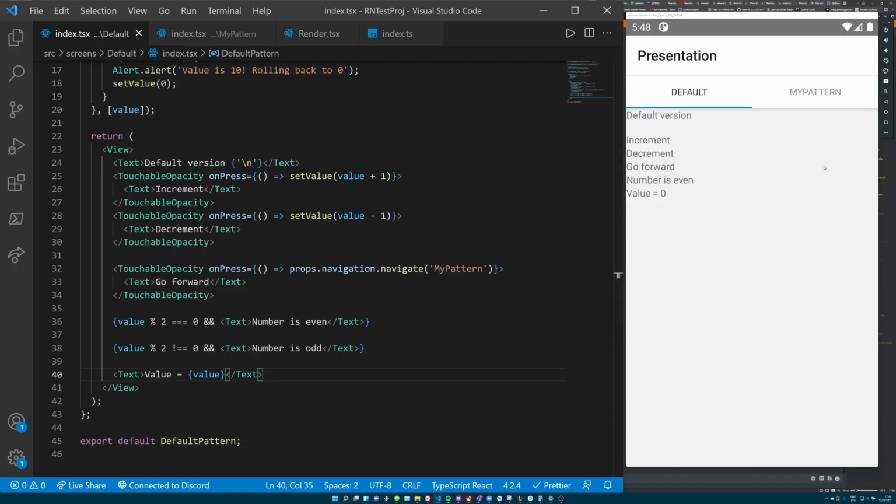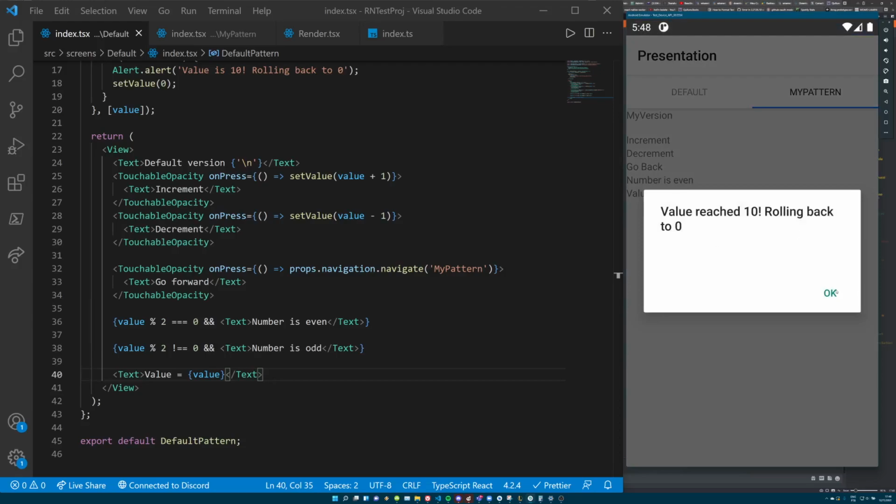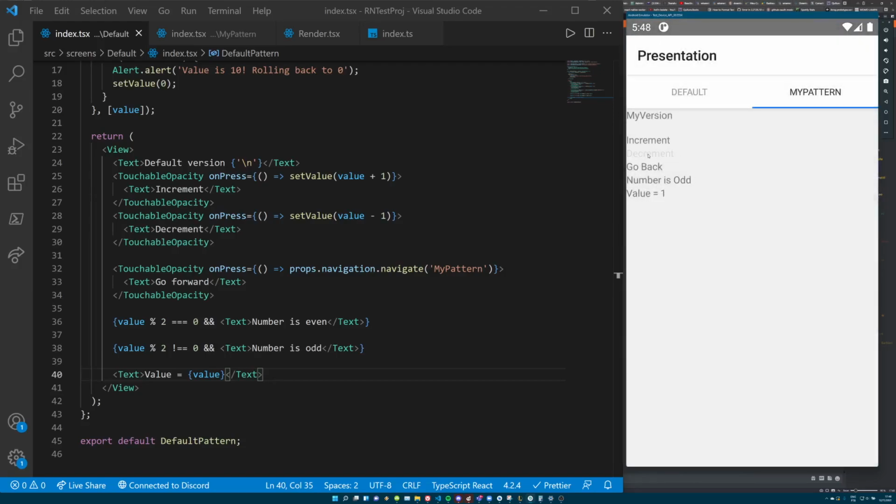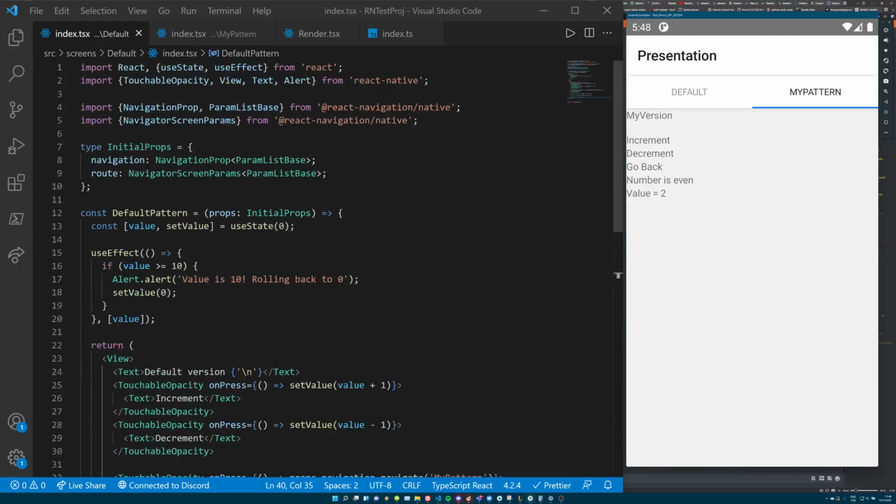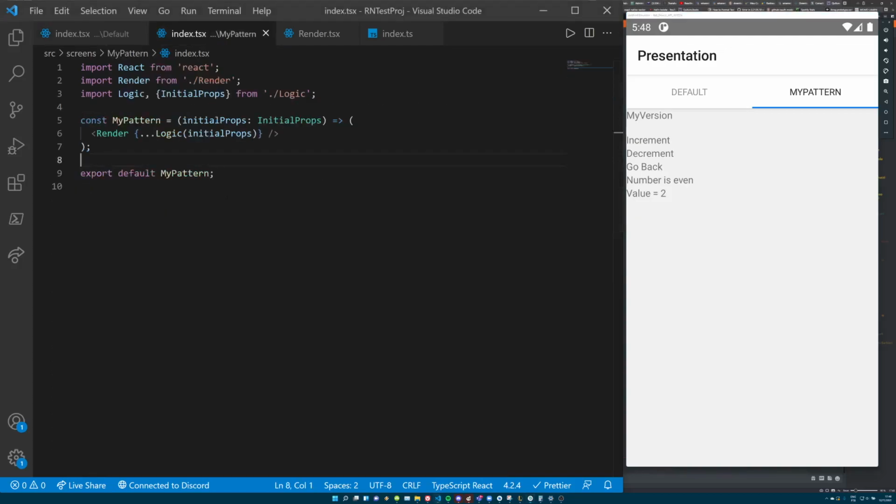So yeah, here my pattern has the exact same behavior, right? We can increment, is even, odd, here's the value, and it's gonna reach 10, rolling back to 0. Increment, decrement, that's the exact same thing. We can go back, go forward, go back. Okay, so how does my pattern work? Here's the index, here's my component, and that's it. So we have a render, that's the template, and we are destructuring logic that receives the initial props.